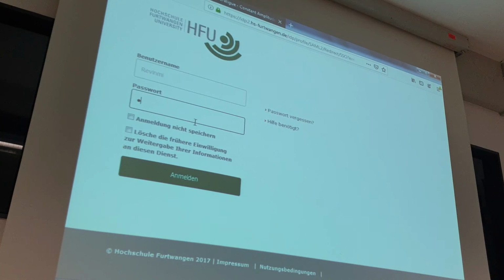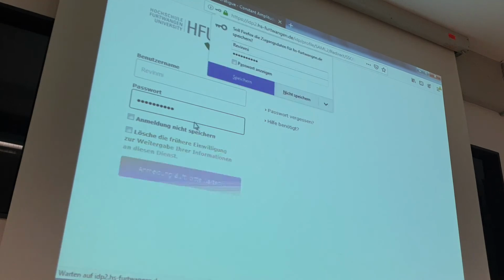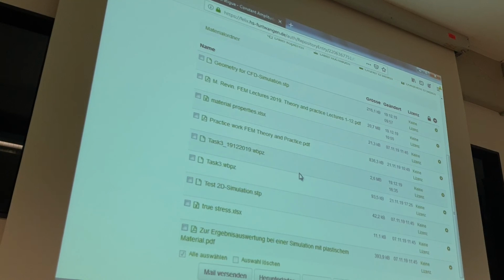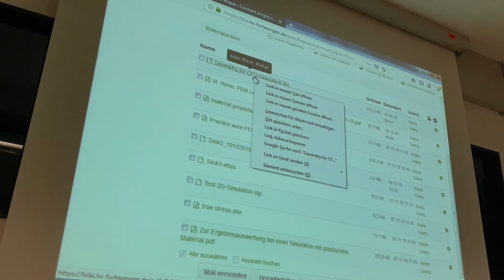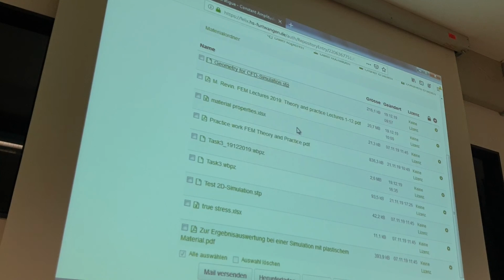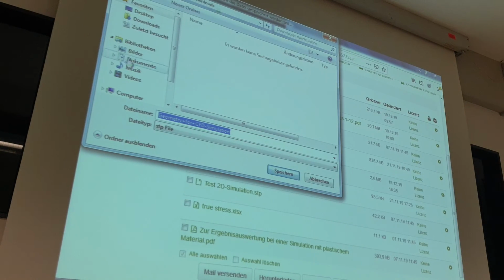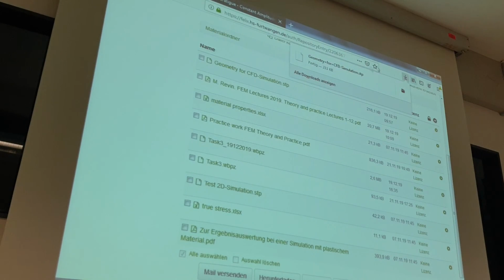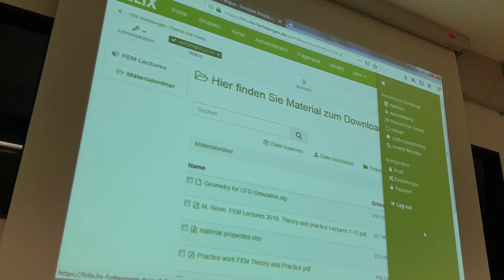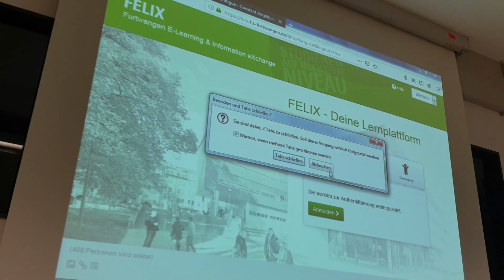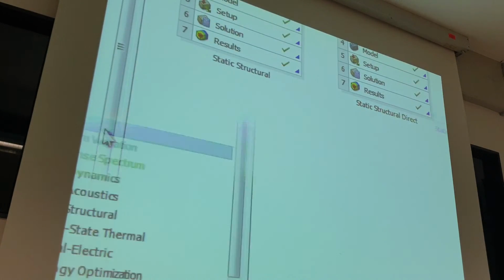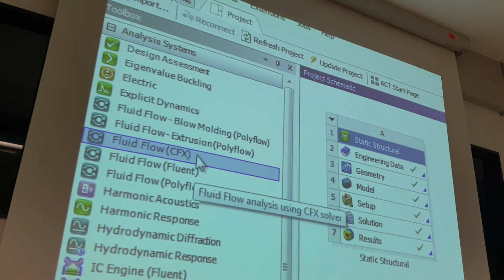Flow simulation, very important. And you can find this file, geometry for CFD simulation. Okay, CFD, and how can we do the simulation now? It's the same story with drag and drop. We have now a problem.